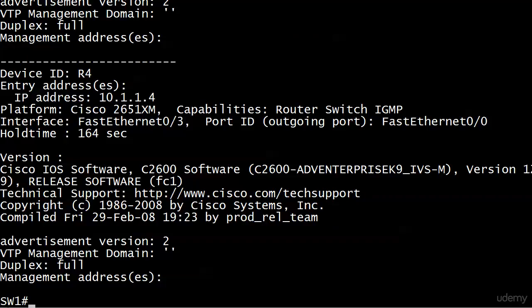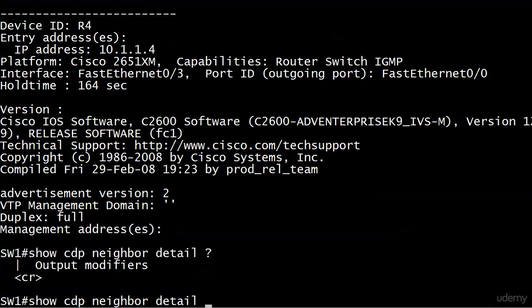And it's not a huge drawback with this command, because it is nice to be able to get the IP addresses this way. The only thing with detail that's a little odd is that you don't have an option to say show CDP neighbor detail and then name the neighbor.